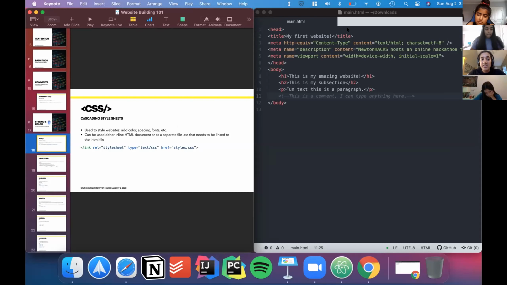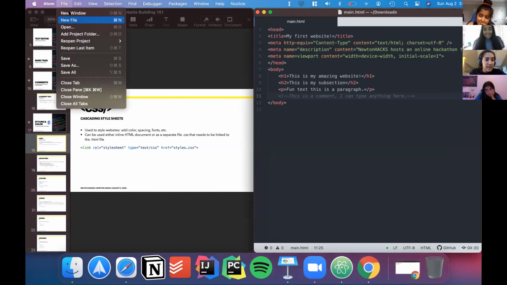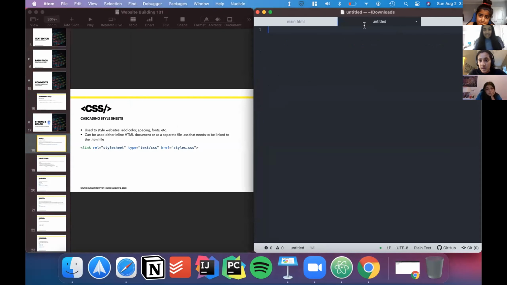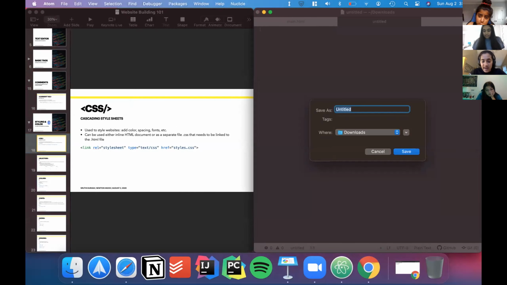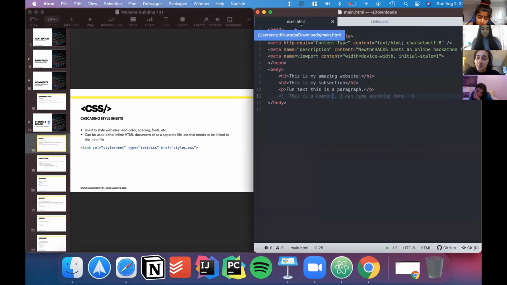So how we would do this would first be to create a CSS file. So I'm going to create a new file, and then I would save it as styles.css, which is usually the name of a CSS file. So I save that. Okay. Now I want to link my CSS file to my HTML file so I can actually start making edits to the style of the page.